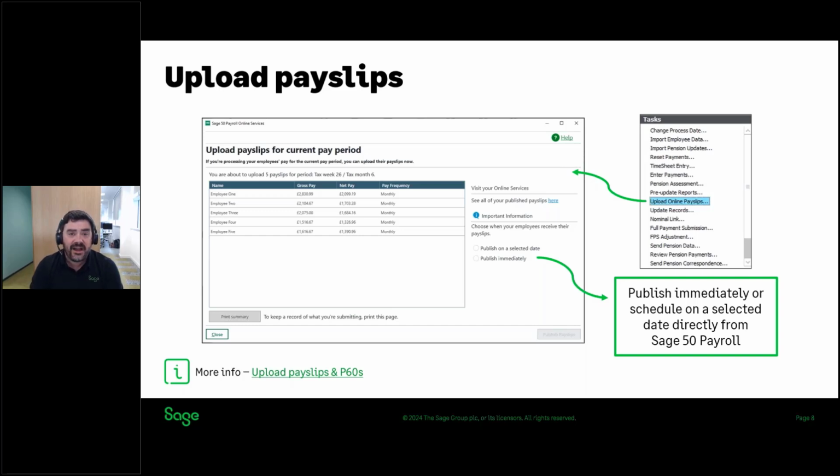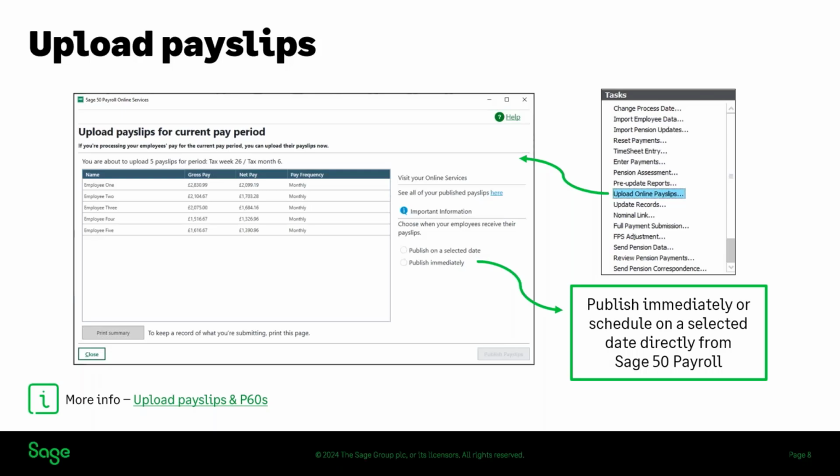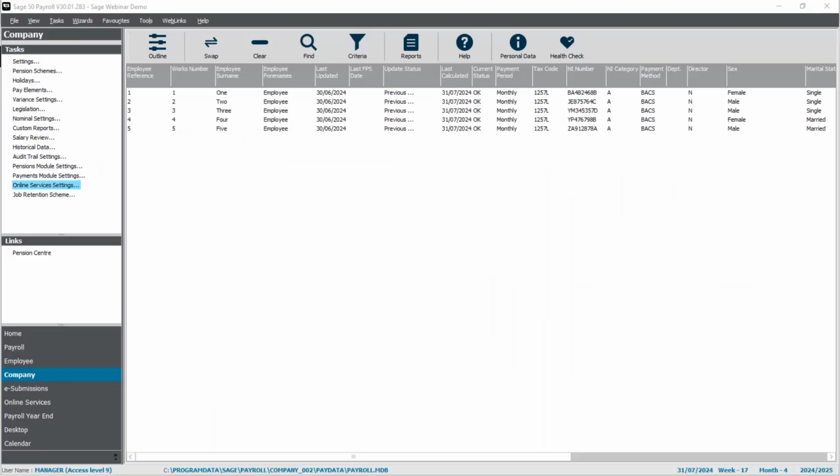So I'm going to show you the payslips, and I will also show you how to do P60s. I know it's not year end right now, but it is possible for you to go back and upload the P60s for previous tax years. So let's just bring them slides down again. And we'll start with uploading payslips.